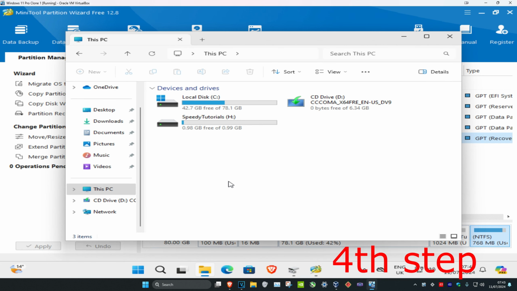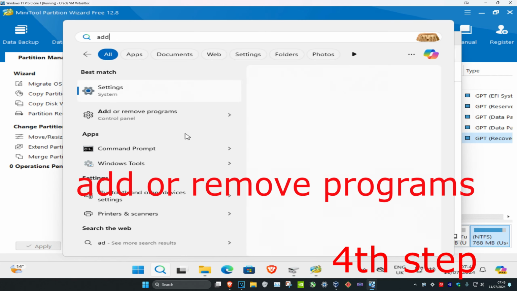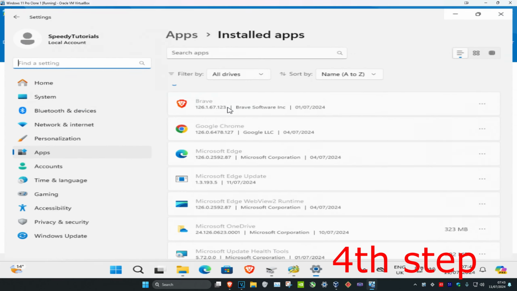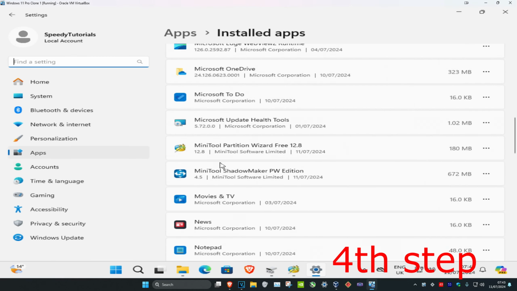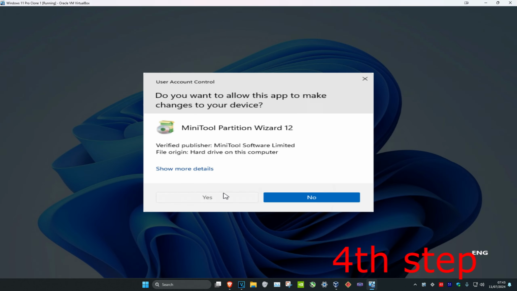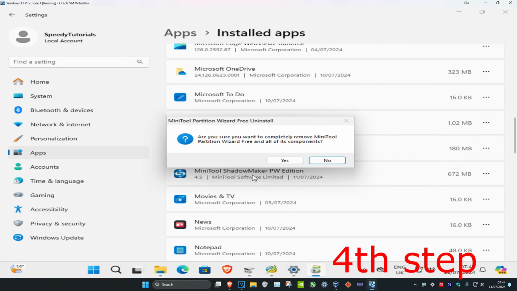If you want to delete this application, you want to head over to search and type in add or remove programs. Click on it. Now once you're on this, we're going to scroll down until we find the Mini Tool Partition Wizard. You can delete both of them. So you're going to click on the three dots, click on uninstall, and then uninstall it. And then click on yes. Repeat that for the other one as well, and then you're done.